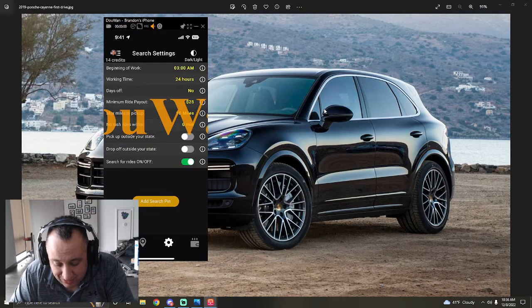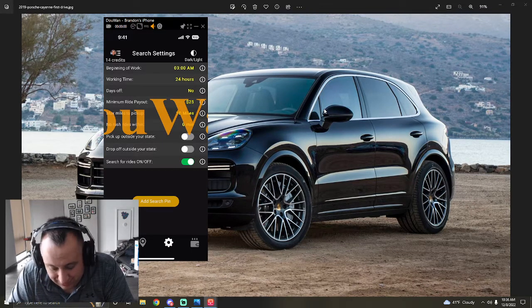And then no rush rides within. So basically, what this means is how much time do you want in between each ride? And it'll try to get as close as possible. And then an option for if you want to pick up or drop off outside of the state. I don't. And then right now I have it set for scanning.